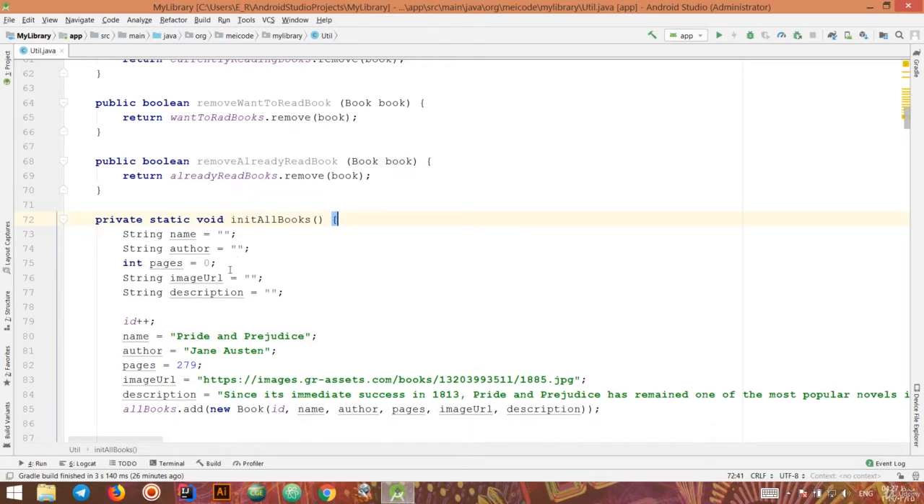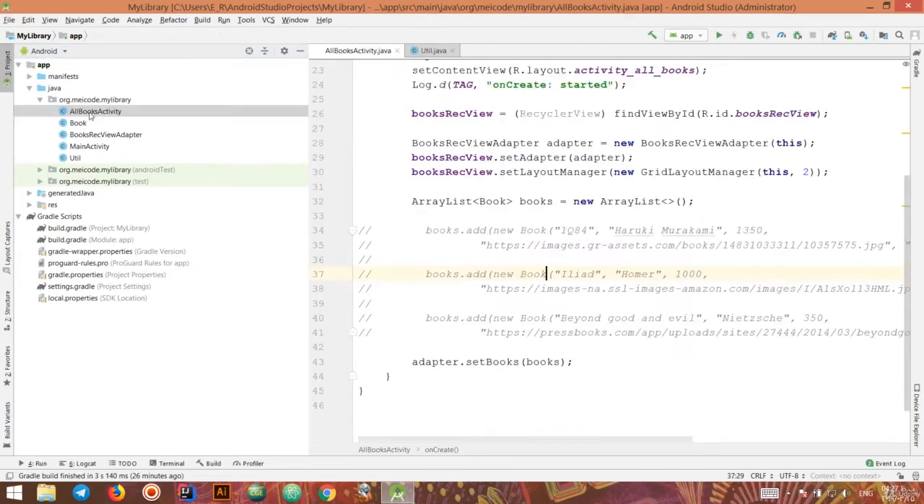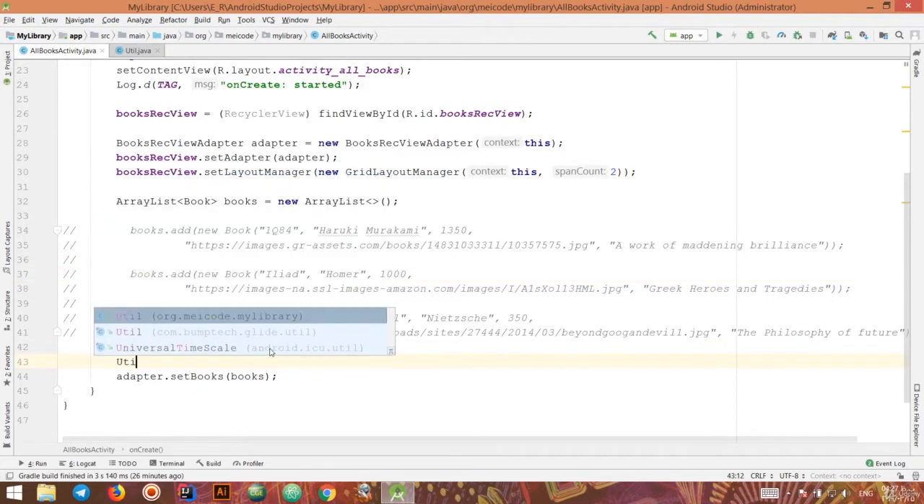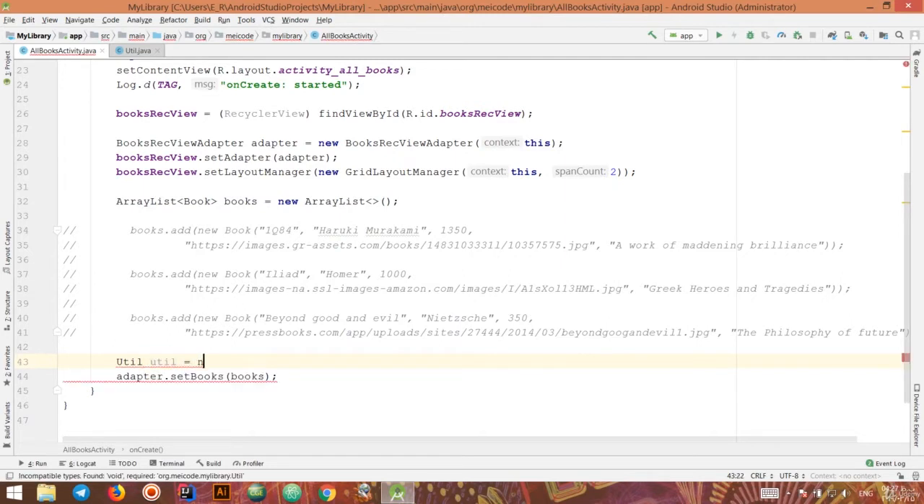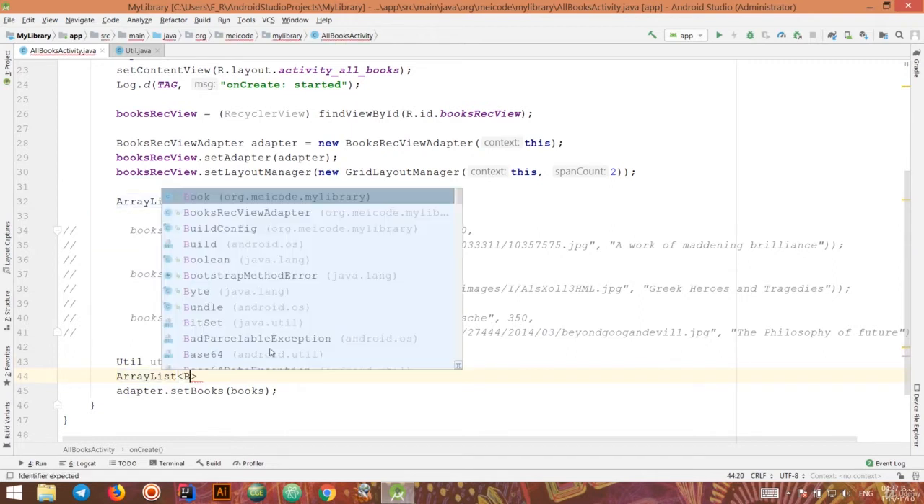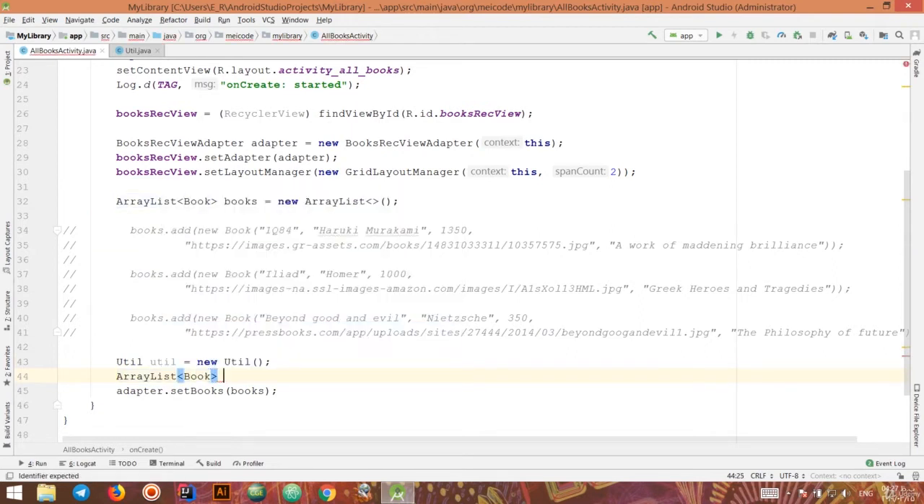In order to see the list of books, let's go to this all books activity and let's create an instance of my Utils object. Utils is equal to new Utils. I don't need to pass anything to the constructor. In here I will create a new array list of kind Book. Books is equal to new array list. But I will delete this one from here.